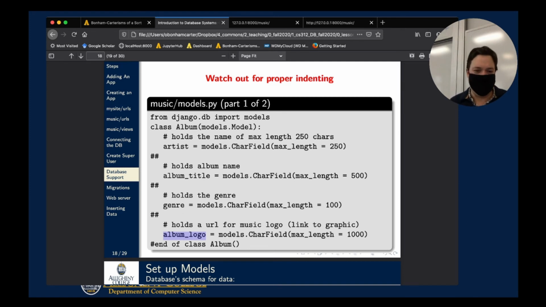We'd have to actually have our images stored locally. But for this, I'm just going to grab a string, which is an HTML link to somewhere else that has a graphic, and that's what I'm going to put in here. Otherwise, the artist is going to be a string, which is a name. The album title is going to be another string, which is a name. And the genre, probably another string.